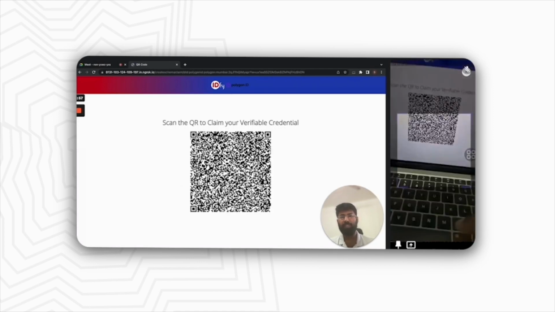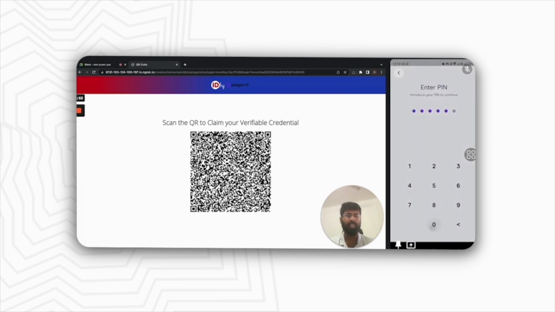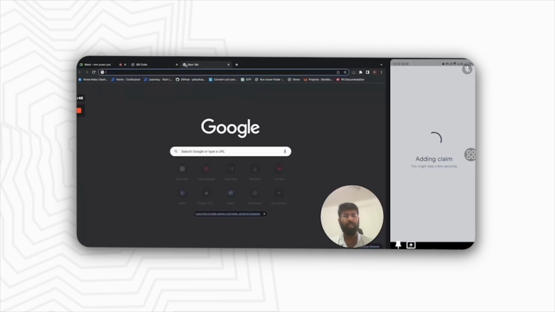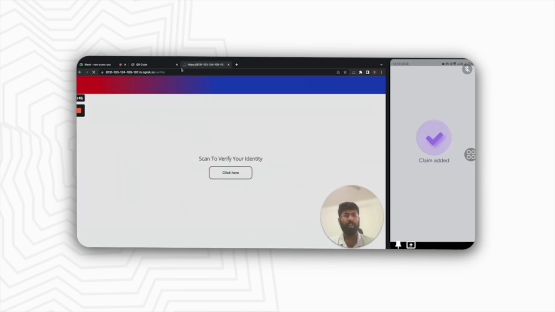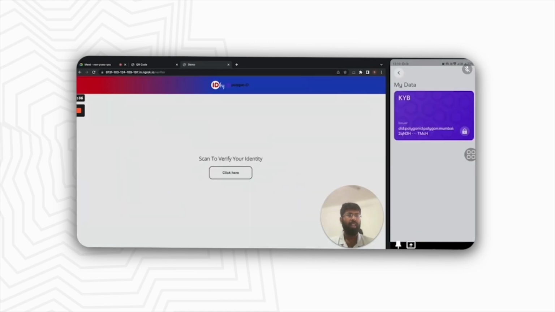Polygon ID wallet. The left side is the verified credentials as a QR code which is issued by a third-party KYC provider, and on the right side I am using my phone to scan this QR code through my Polygon ID wallet and receive this claim into my device locally. Now once the claim has been added to the wallet, I am the entity who is holding this verified credential and I need to use this.